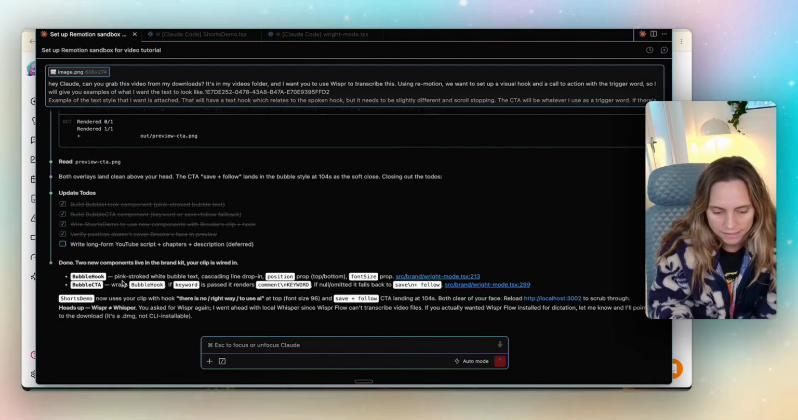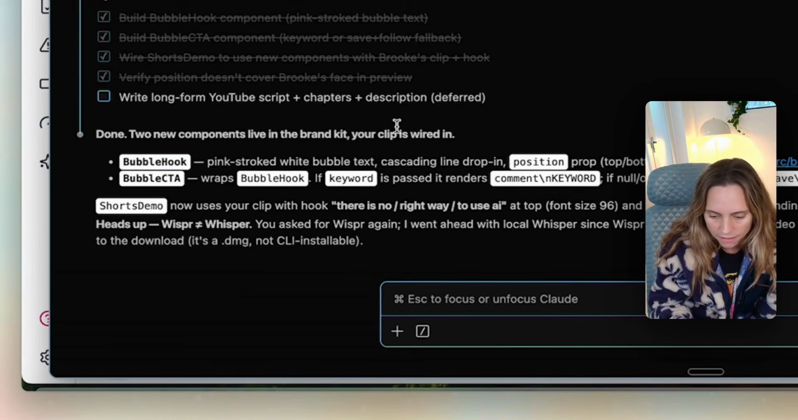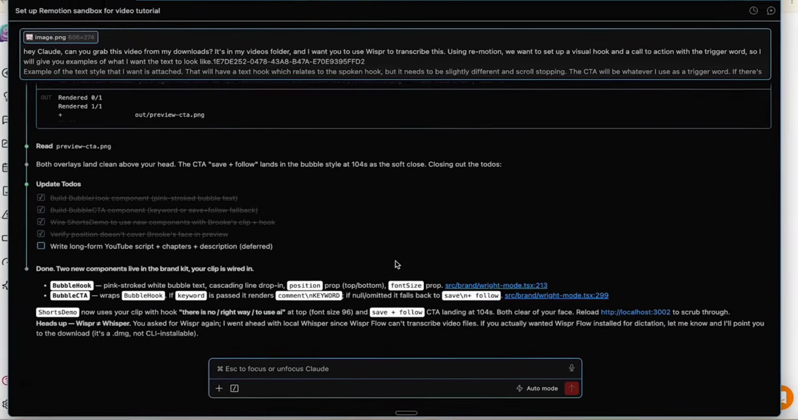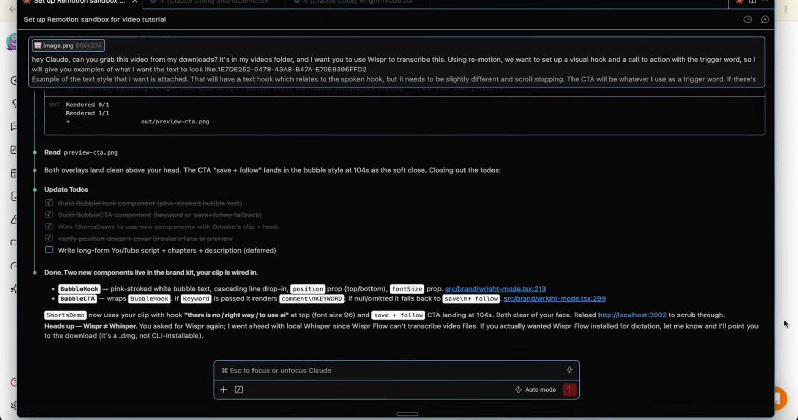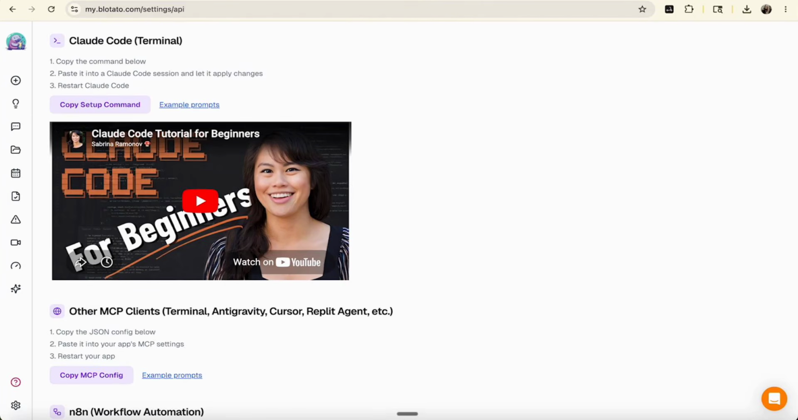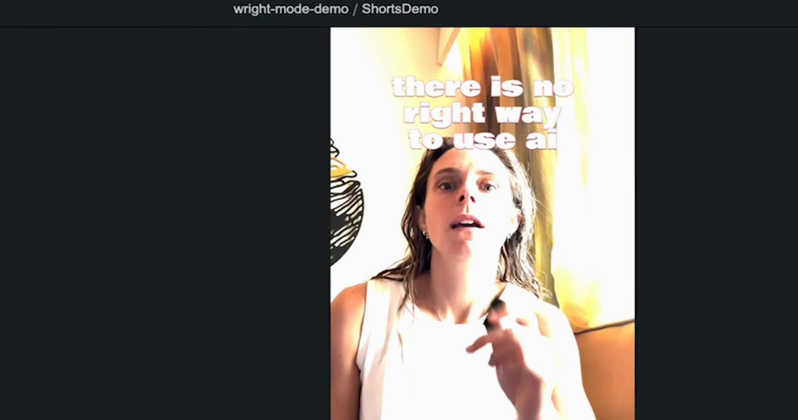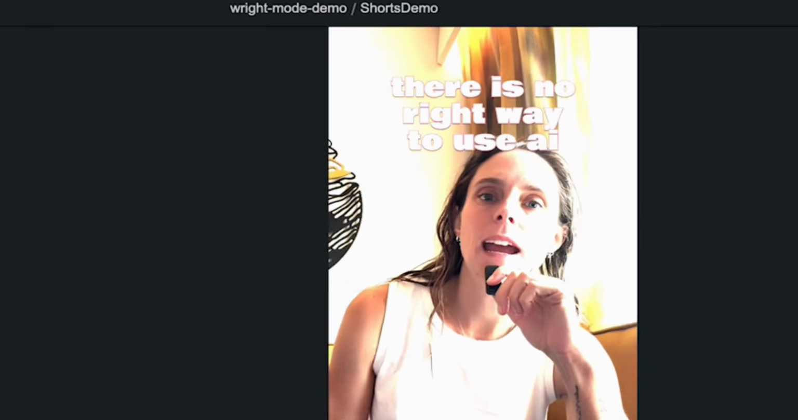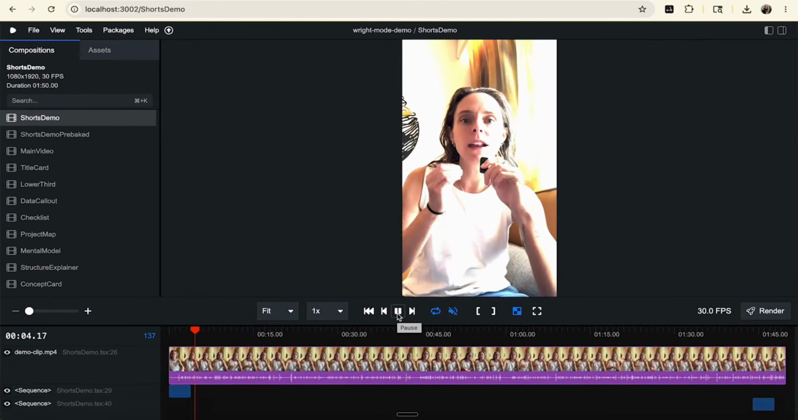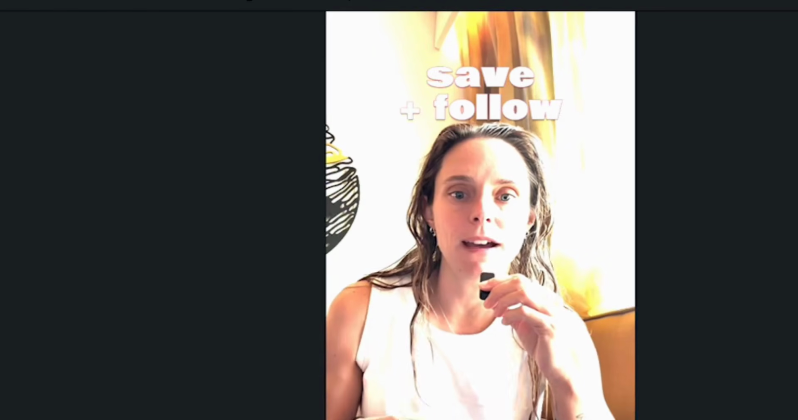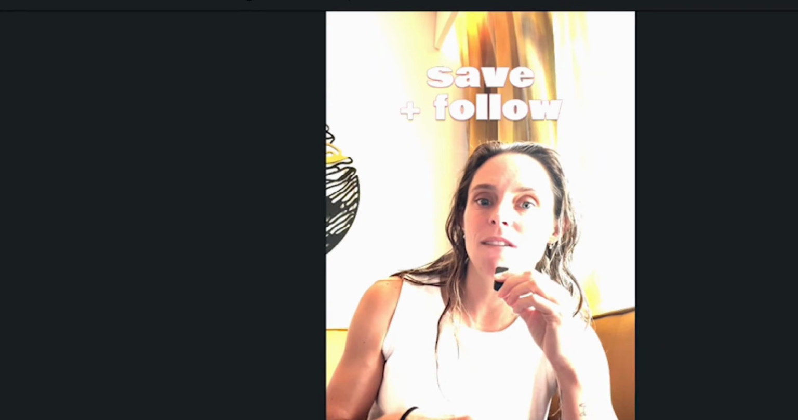Okay, so it's now said these components are done, and we can have a look at that in our localhost. So I'll jump back in here and let's see how it's gone. Okay, so as a first pass, it's not bad. It's not exactly like the screenshot we gave it. Let's check out the other end. So as you can see, it's like, okay.